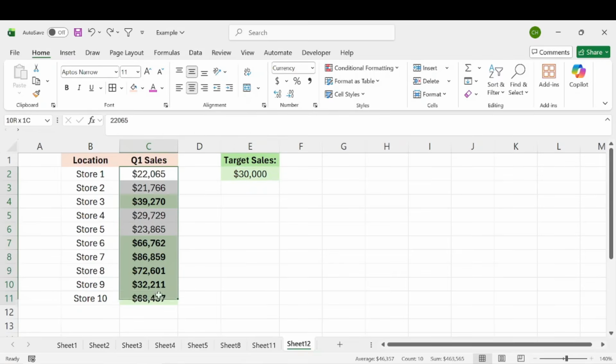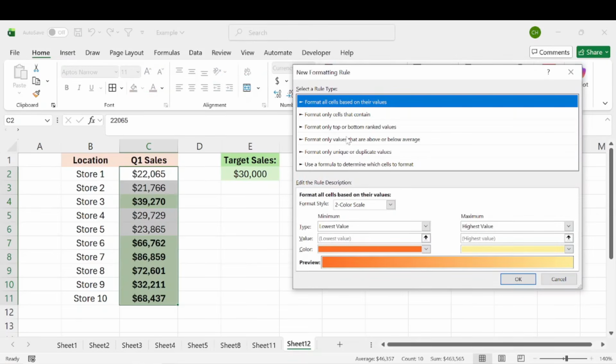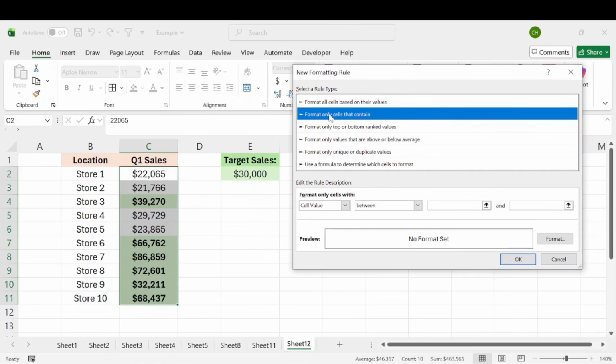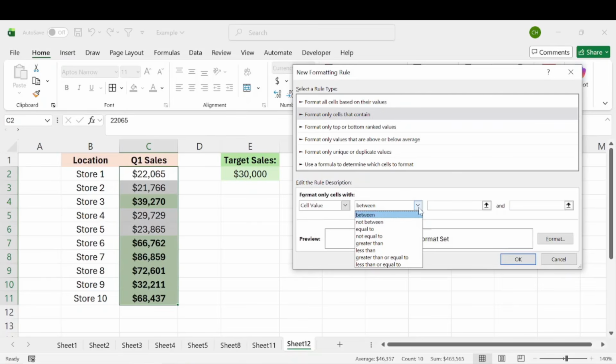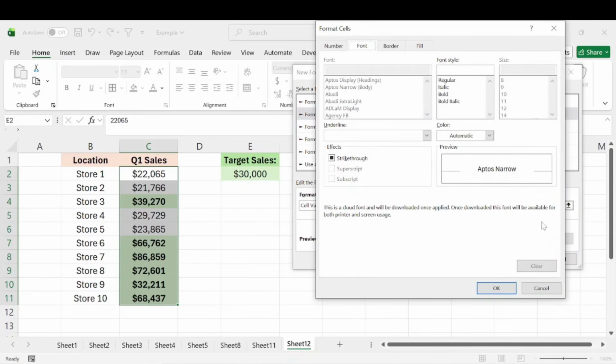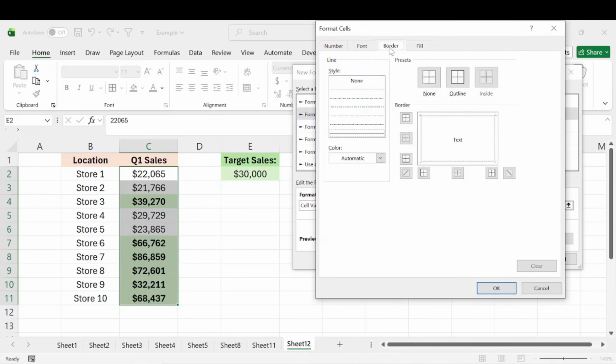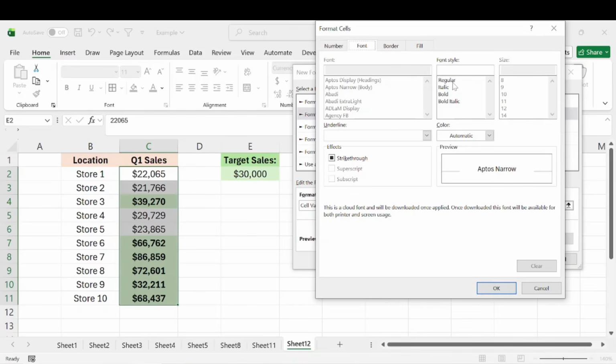So we'll highlight our range again, go up to conditional formatting, select new rule, again format only cells that contain, and our logic is going to be if that cell value is less than the 30,000, so we'll reference that cell again. Then we want it to be formatted, let's just say in a light orange, and we'll want it to underline that number as well.